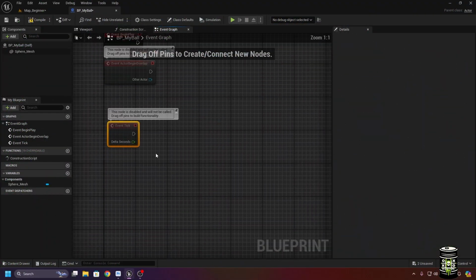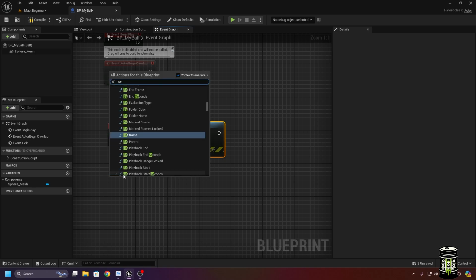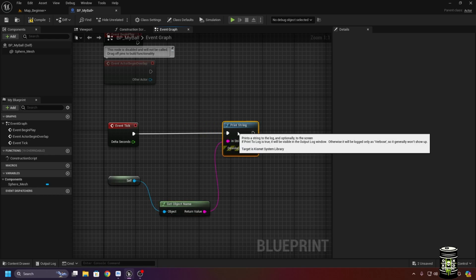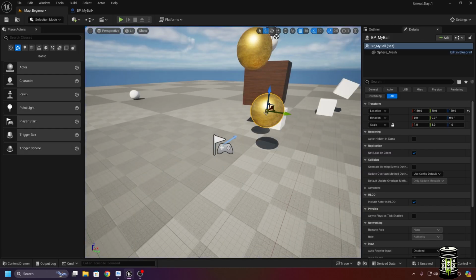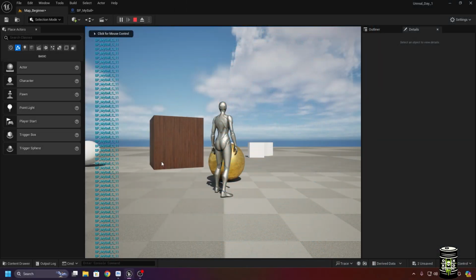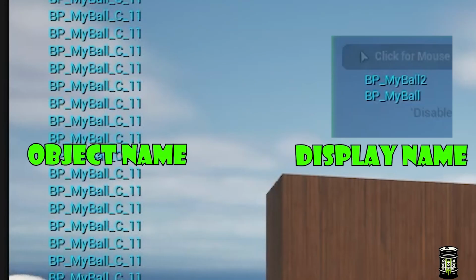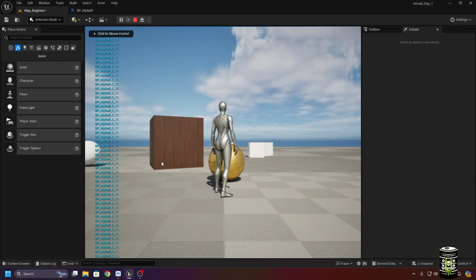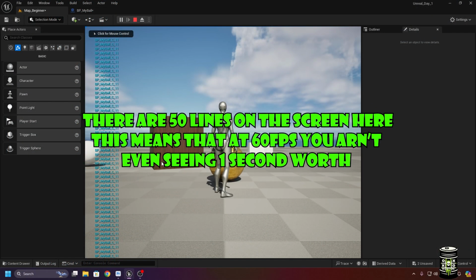The tick event runs each and every frame while the program is running. Let's do something similar as we did in the begin play event, but print the object name to the screen. Let's have only one in the level for now. As you can see, there are many printing to the screen, and it is slightly different than before. This is the name that Unreal Engine uses to keep track of objects. Just know that the object name will be different than the display name. The name is being printed each frame of the game. So if the game is running at 30 frames per second, it will print 30 times each second.